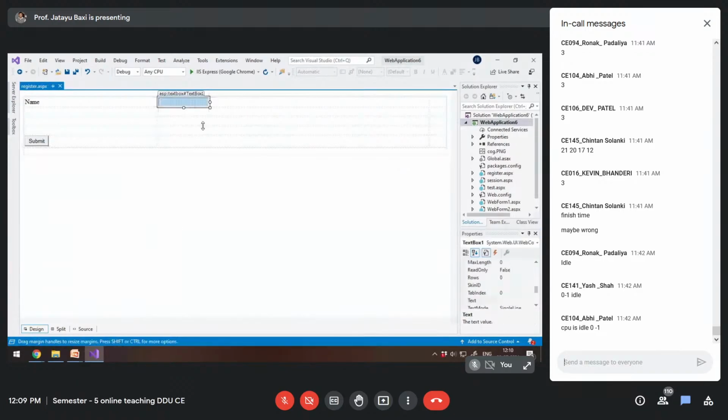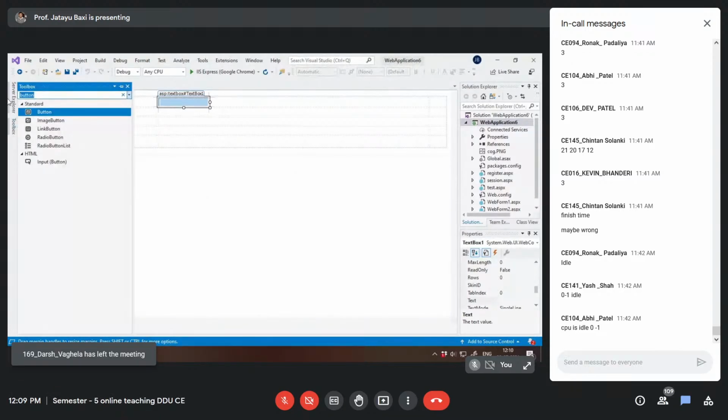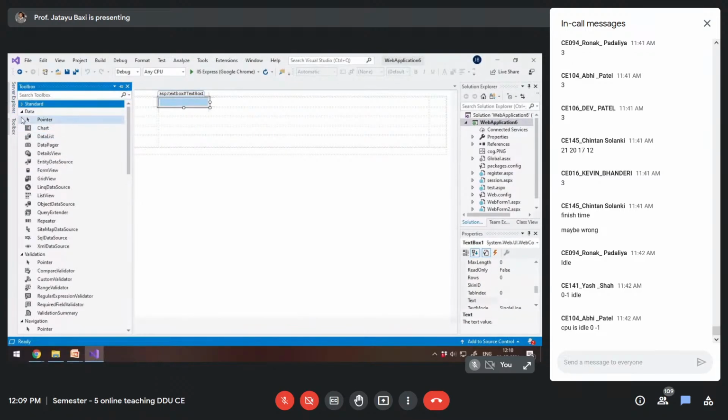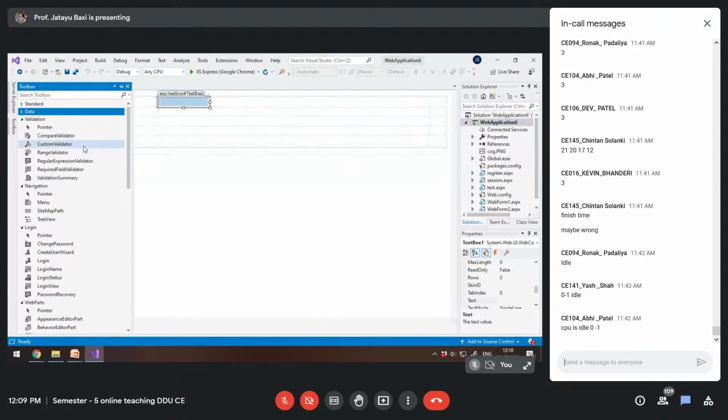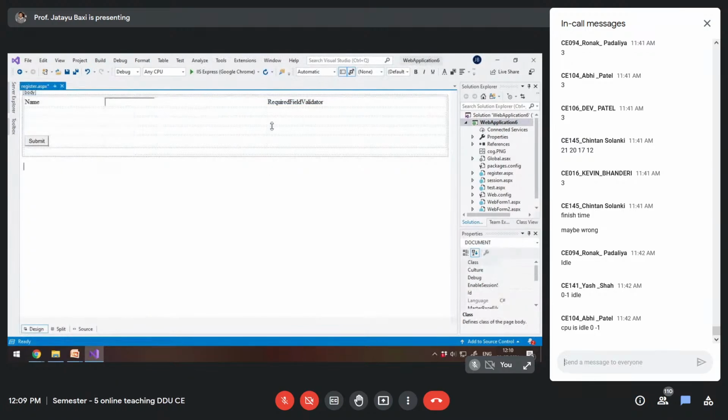Fine. So now I want to do validation of this control. I want to enforce that the user must write some name in the text box. It should not be blank. So which control do I have to use? I have to use the required field validator. If you open the toolbox and see the validation section, you can see all the validators that are given over here. From that, I will put the required field validator in this third column. So this is my required field validator.